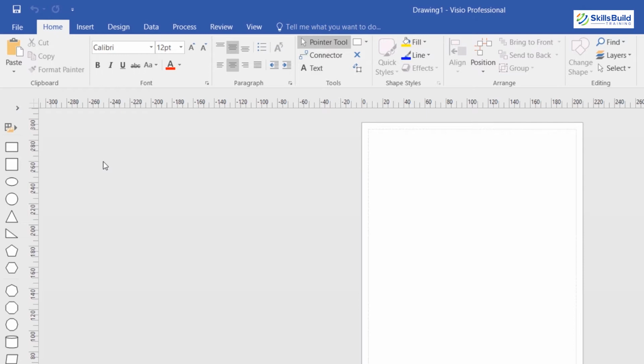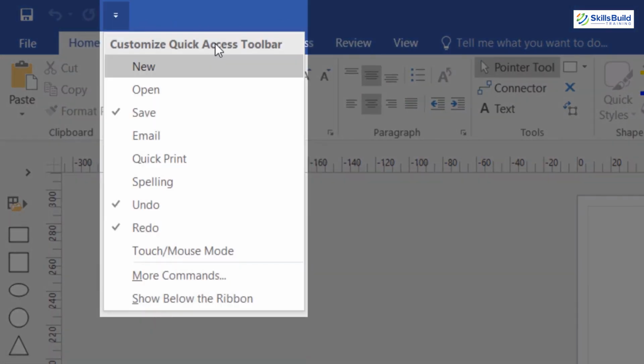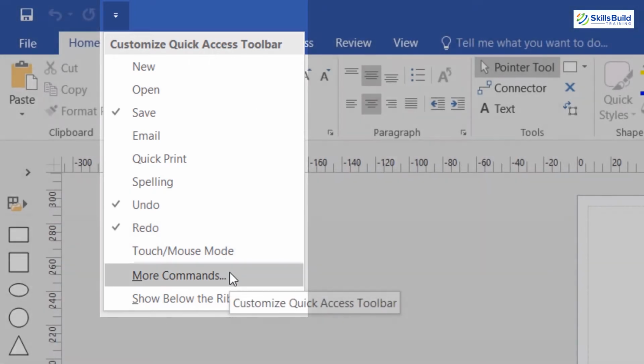Now first let's talk about important components of Visio. Now in this Visio for Beginners tutorial video, I'll tell you about the important components of Microsoft Visio. Now let's talk about the Quick Access toolbar. This is the customized Quick Access toolbar, and it allows you to add often used commands so that you can easily access them as and when needed. You can add this command to the toolbar. You have different other options, and here you can see the more commands as well.